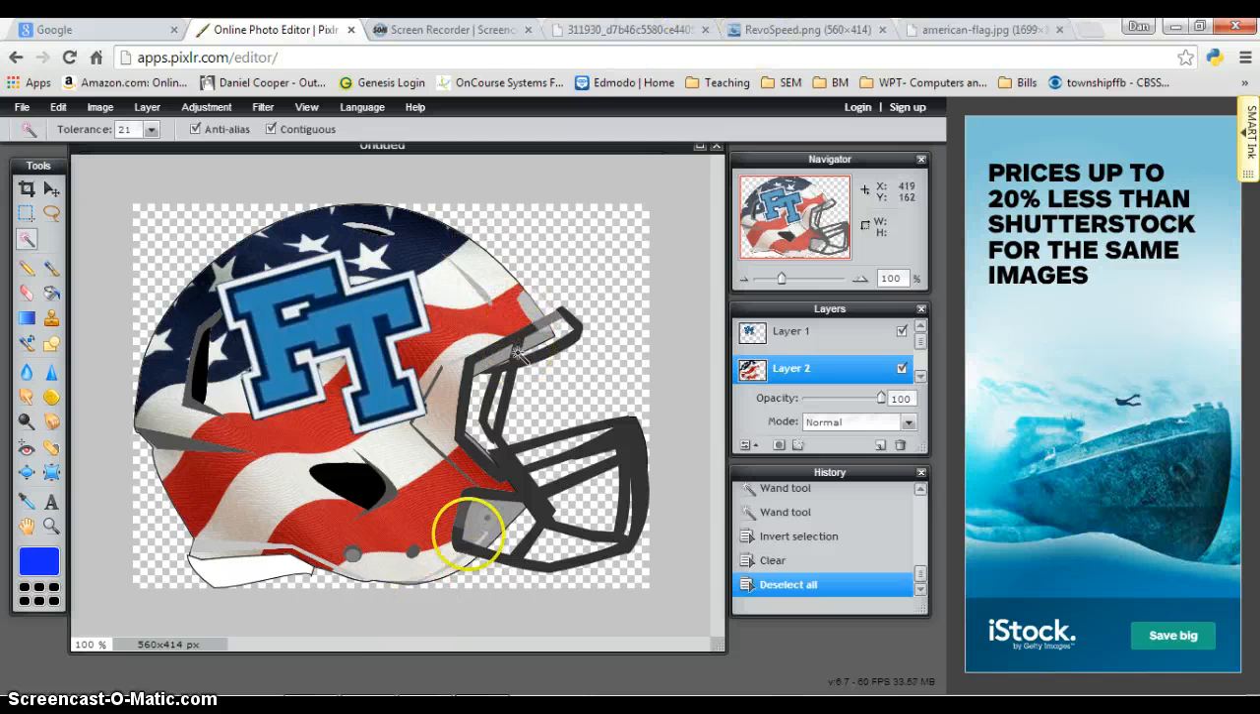That's the introduction to helmets. Let me know what you think. These are a couple of skills: using your magic wand, your Move tool, working with layers, and designing a helmet. Practice, see what you think.